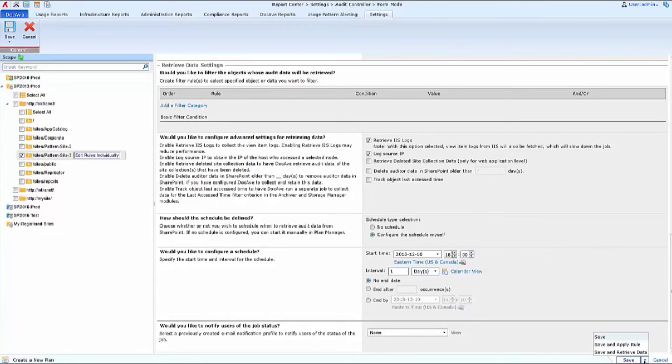Next thing I'm going to do is to save and apply this rule to SharePoint. Saving and applying the rule will start the schedule so that the job begins at the time selected by the schedules. Then the solution will pull the audit information from SharePoint.